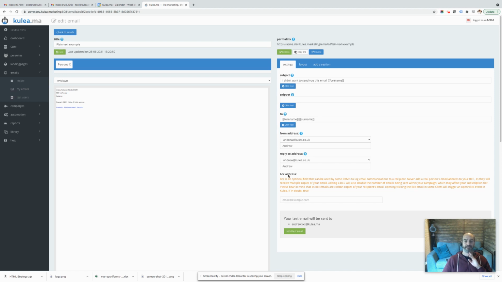The BCC address, you're not going to use this 99% of the time. This is if you have a CRM integration that you want to keep a log of all the emails that go out to your contacts in the CRM. So if you're using Pipedrive, for example, Pipedrive will give you a BCC address. If you're using HubSpot, HubSpot CRM will give you a BCC address. This is where you put it. Do not put your email address in there, because if you do, you will get a huge number of emails. That's not what it's for.